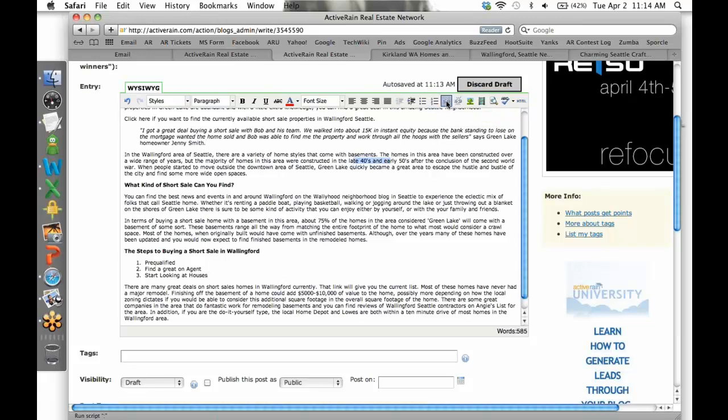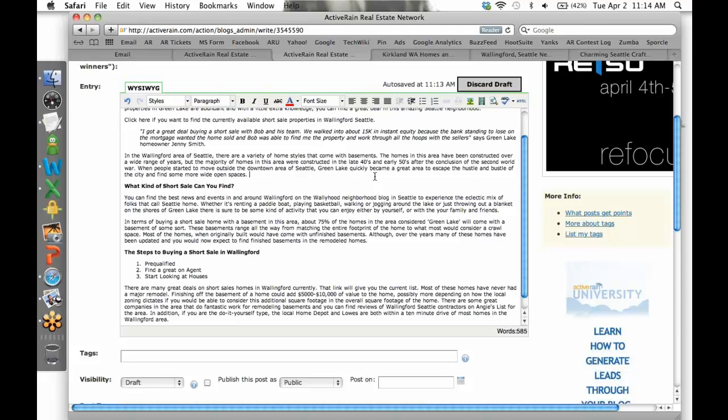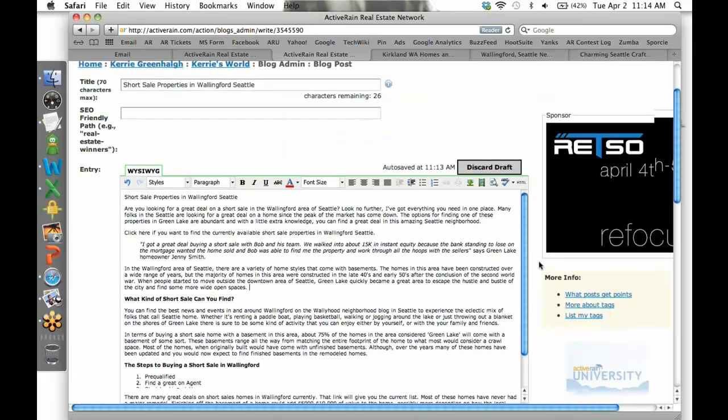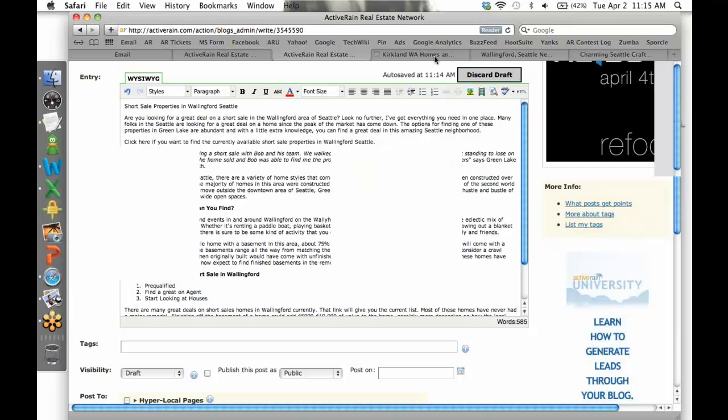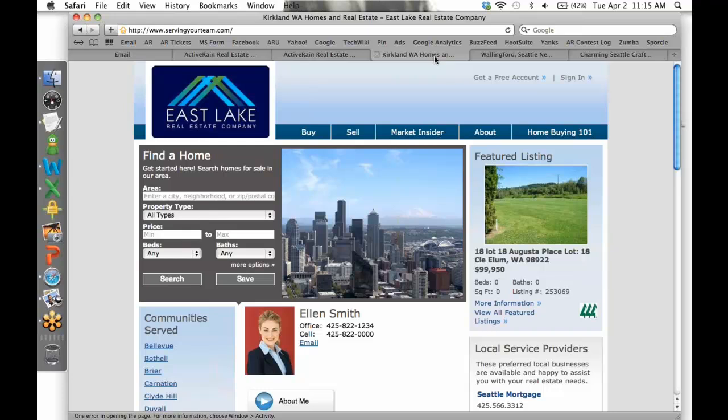The next 2 buttons are the Insert/Edit Link and the Unlink. The whole idea of your blog post is to capture the leads. So to capture consumers, once they get on your blog post, where do we want to send them? We want to send them to your website. We want to direct that traffic to your site. So this post is about short sale properties in Wallingford. Hopefully you have a good IDX that produces unique URLs for specific searches.